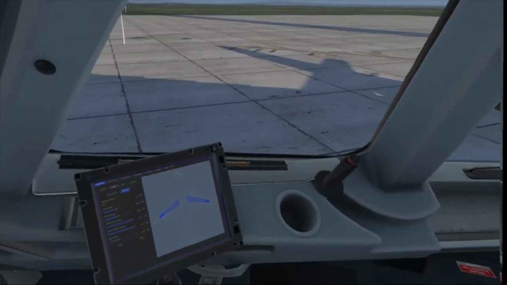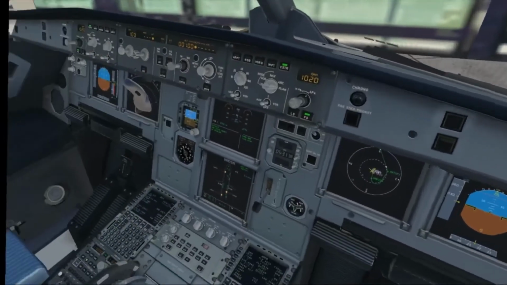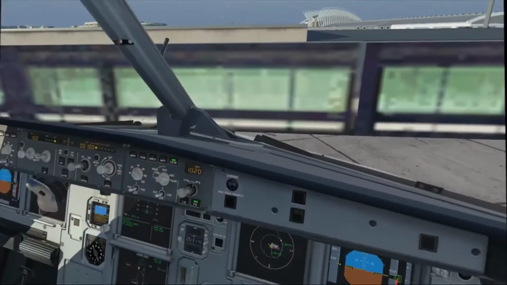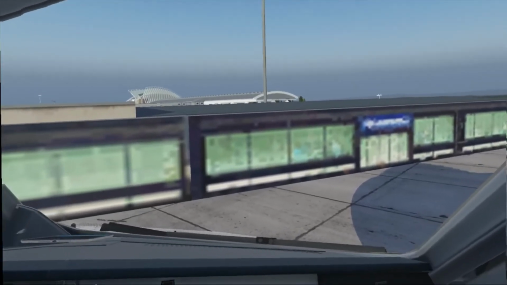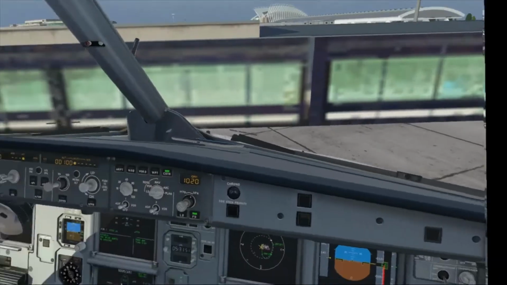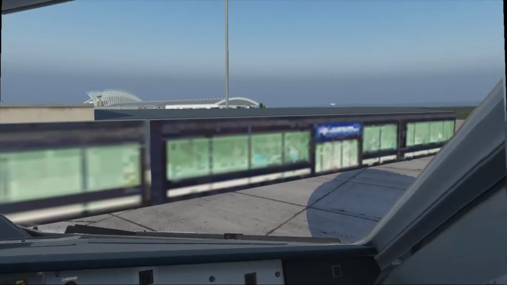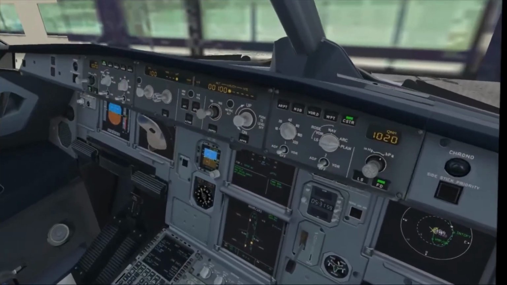We are here with X-Plane 11, the FFA320 Flight Factor, and we'll be doing a flight from Lyon Saint-Exupéry all the way up to Paris Charles de Gaulle, and we'll be landing on runway 9R on an ILS approach, and then we're gonna see where the weather takes us. So yeah, let's get started.